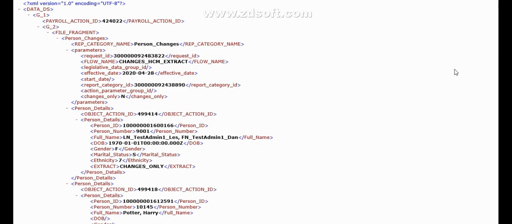Whenever any changes are done against any record, only those changes need to be pulled in the output of the HCM extract. To prove this, we will make changes against a couple of person numbers, then run the HCM extract again in changed attribute mode, and then validate the results.